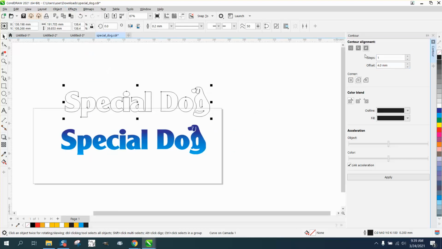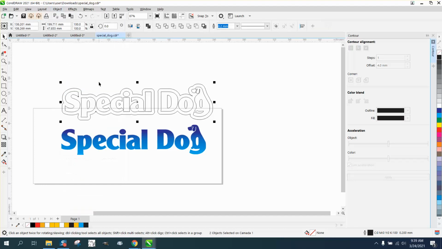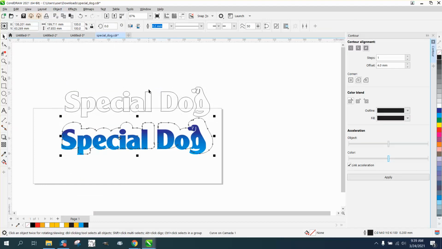There again, I don't know anything about millimeters, but I'm gonna use 4 millimeters and rounded corners. And there we have that. Go to object, break contour apart. Now this time I'm gonna nudge the contour up or down.